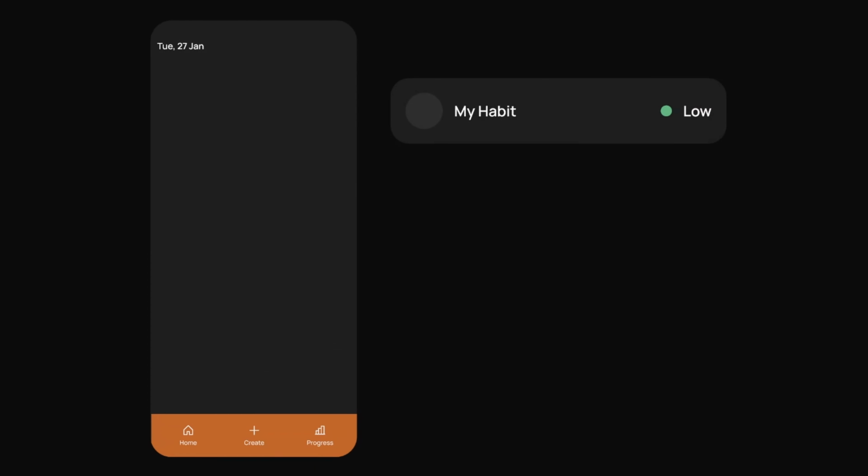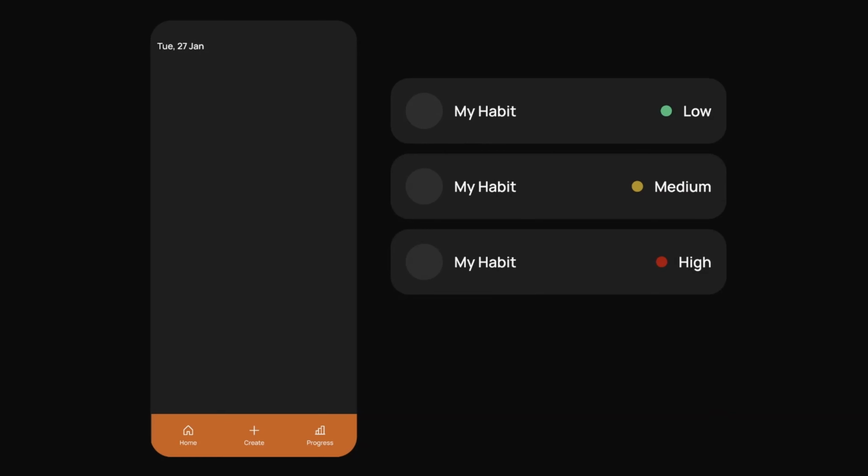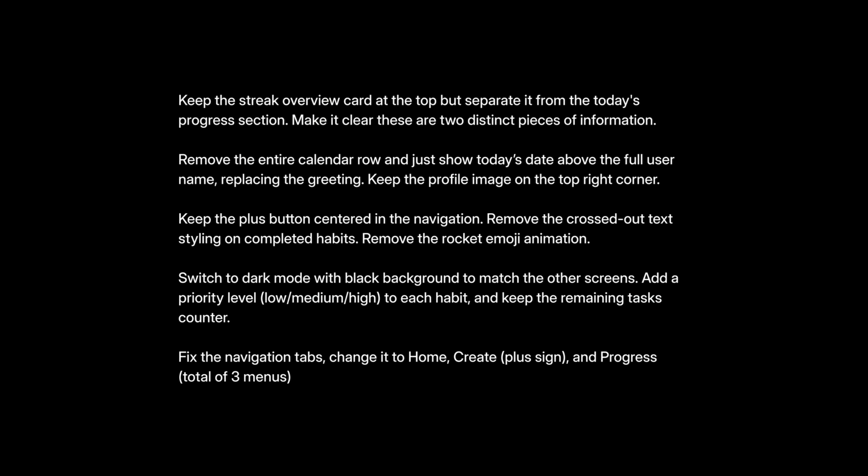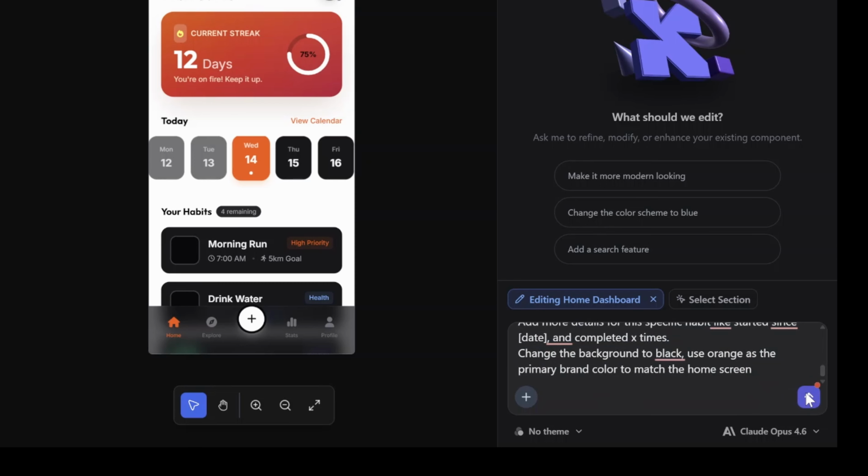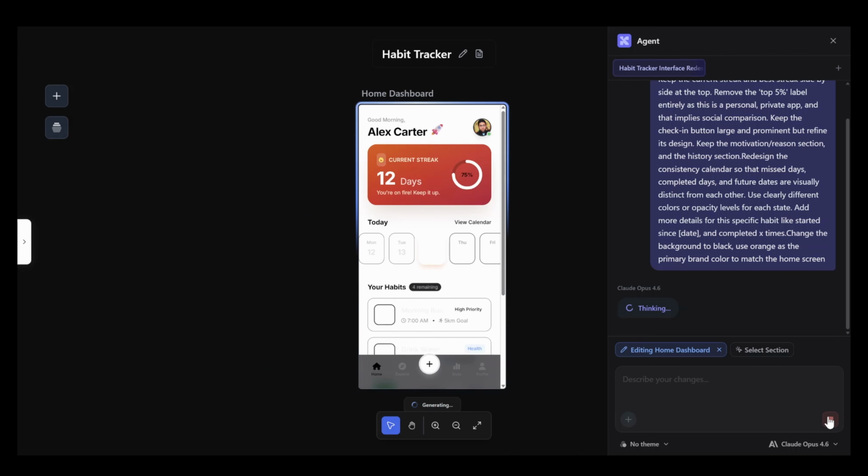I want the home screen to be in dark mode, keep orange as the brand color, redesign the calendar, and show today's date somewhere on the header. I also want a priority level, low, medium, high, added to each habit and show today's progress clearly, as in how much of the tasks for the day are remaining. Here's the prompt that I'll use for the home screen. I'll paste this prompt and let's generate another version of the homepage.